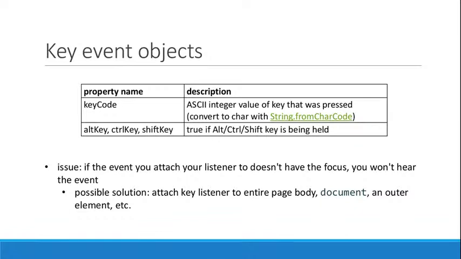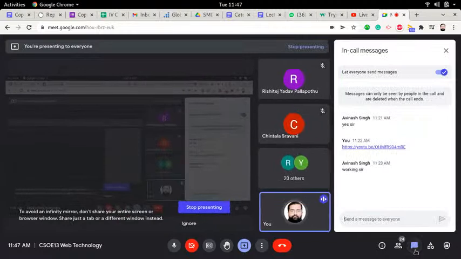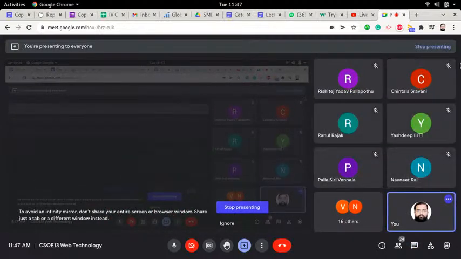Is there anyone in this class who doesn't know what ASCII is? Students? That's a question. Does everyone know? What is the ASCII code of small a? Okay, ASCII is American Standard Code for Information Interchange. That is something that you would have learned in your CS 101 itself.